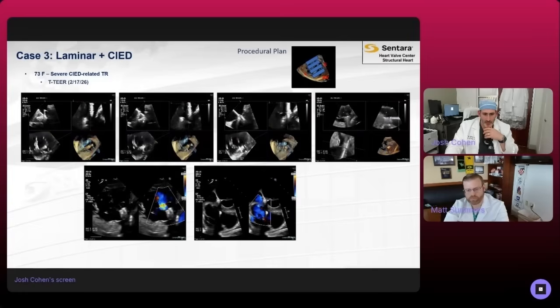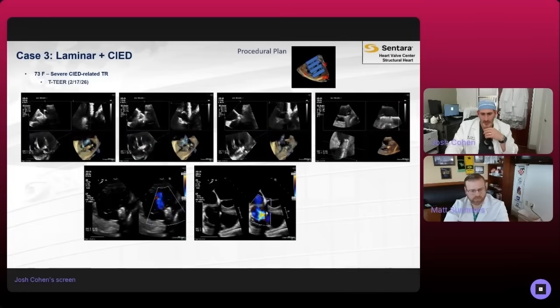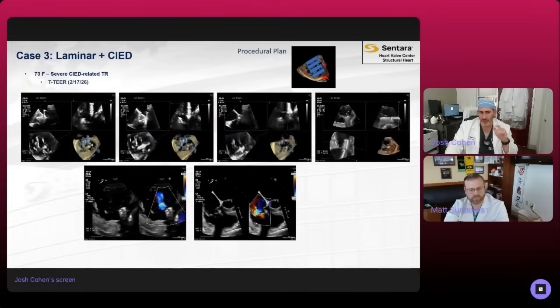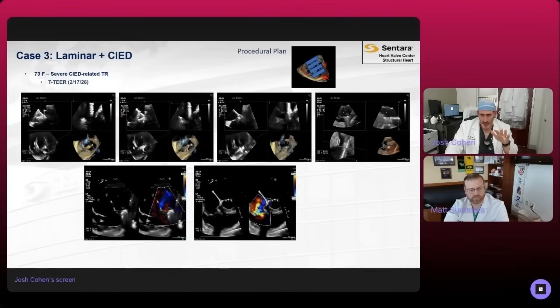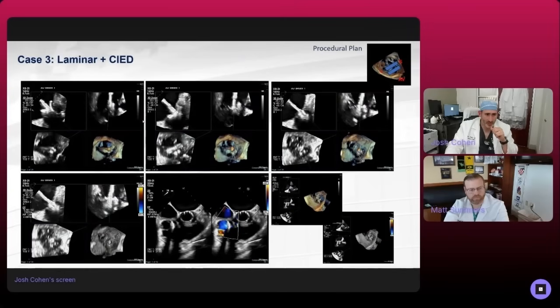And what I would say here is we've converted laminar torrential TR to severe TR. There's definitely still a lot of TR. There's definitely big coaptation gaps. They're not quite as big, but this was, I think, promising for us.